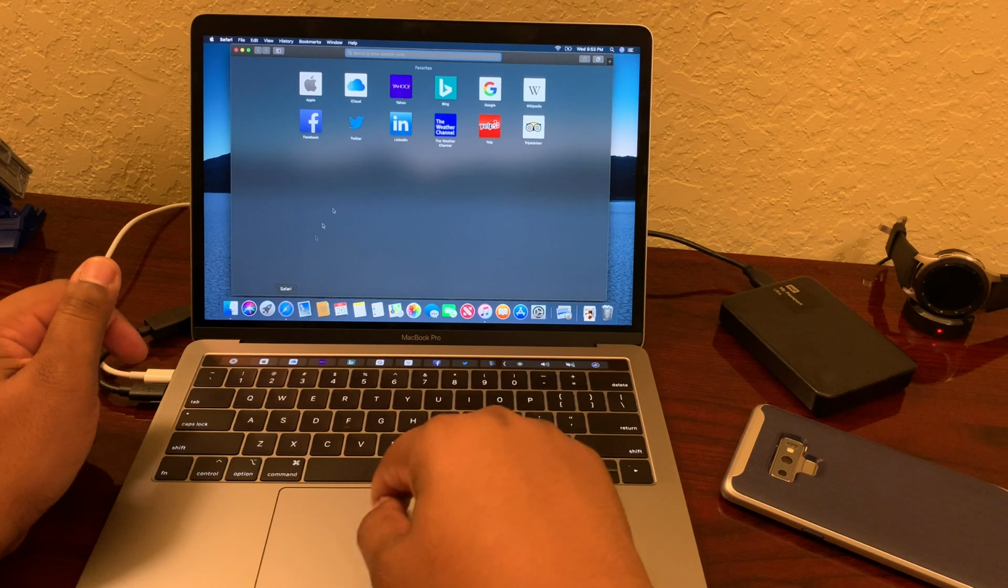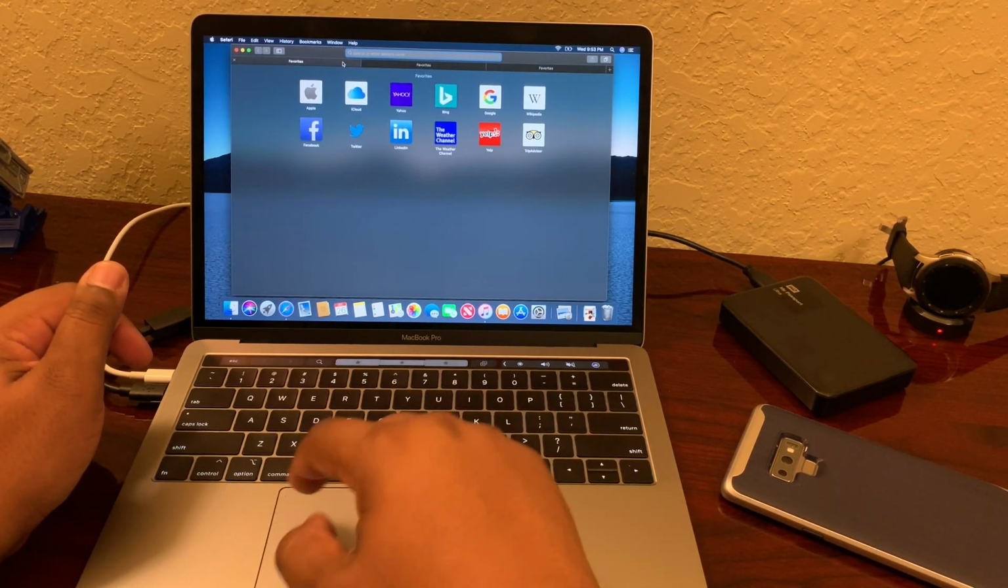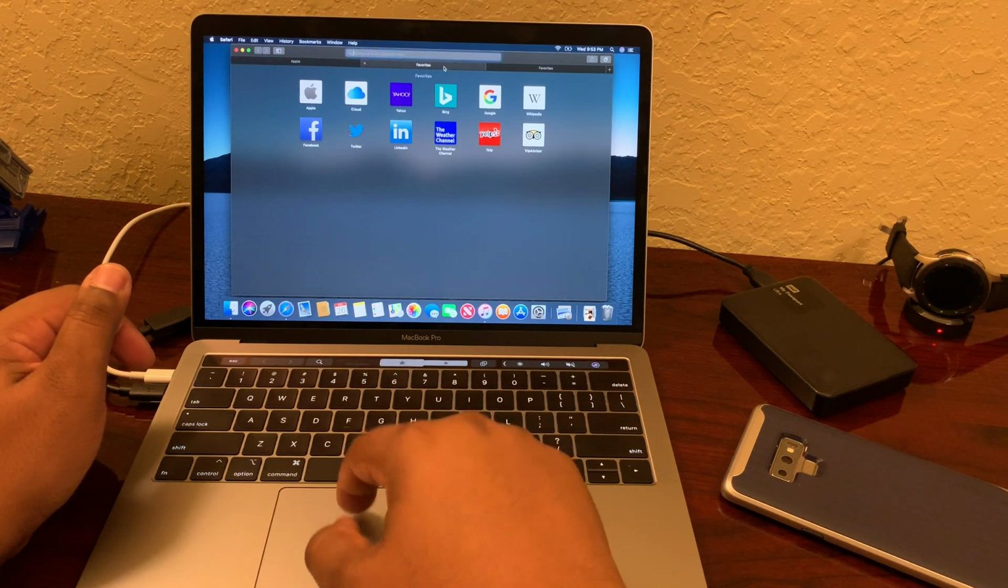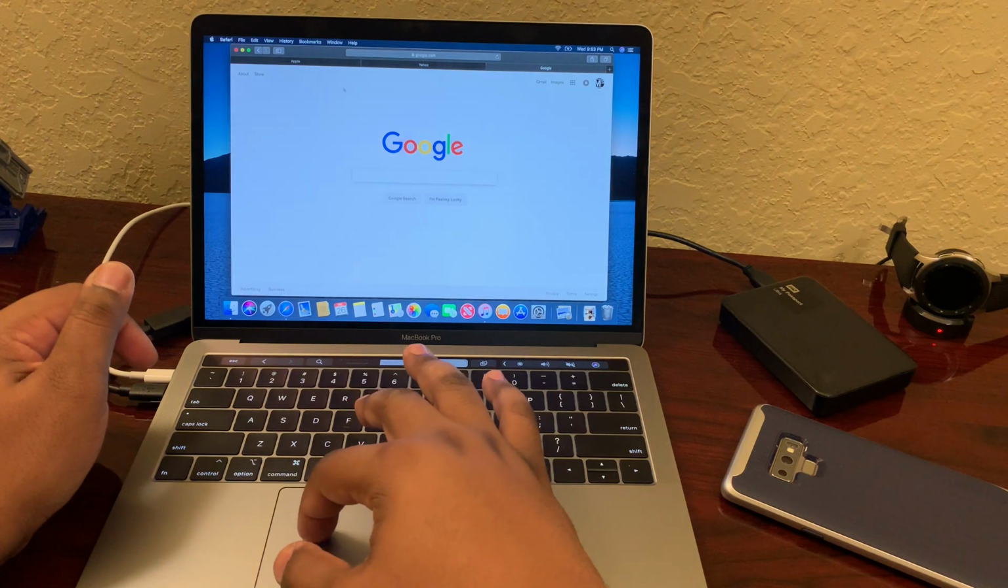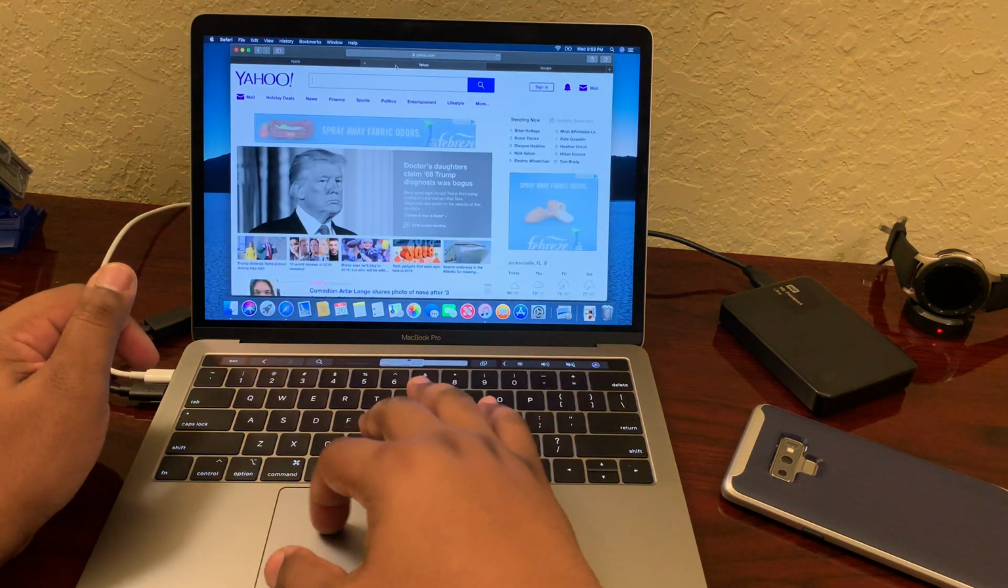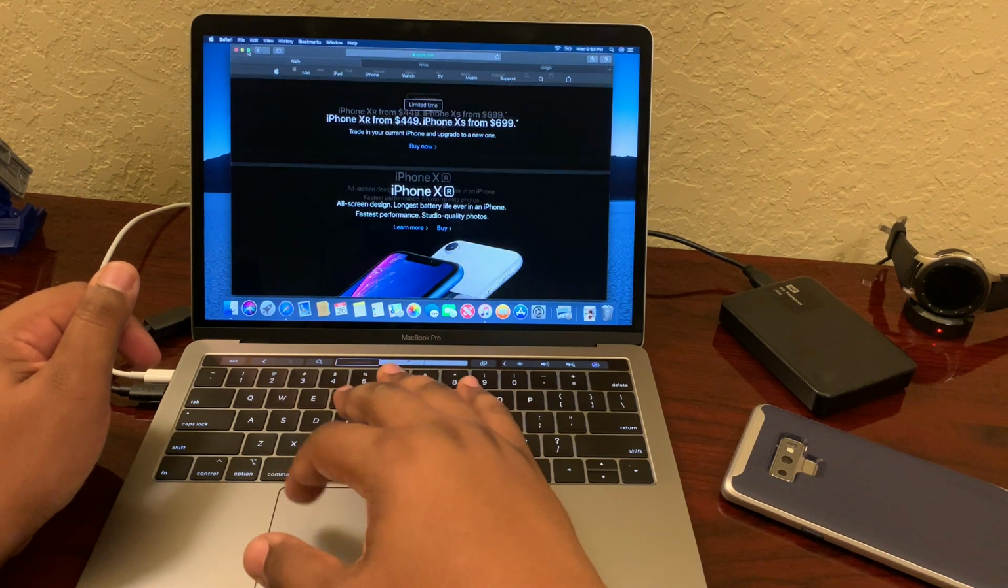So we're going to open up Safari. I'm going to open up a couple of tabs, and we'll go to Apple in one of them. We'll go to Yahoo in another one, and we'll go to Google in the other one. And we'll get all these to load up. So we got all these pages that load up, and we'll go ahead and hover over here.